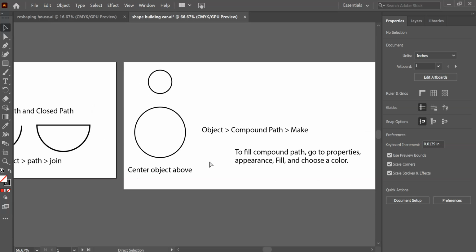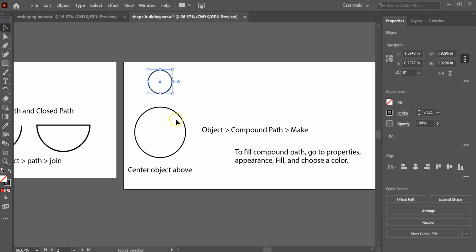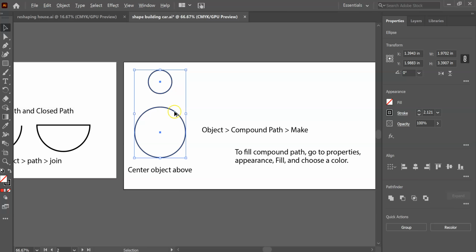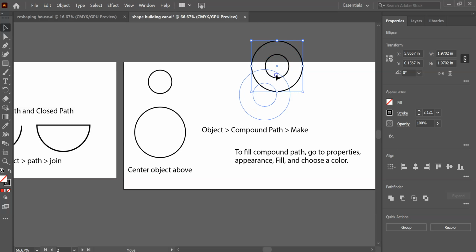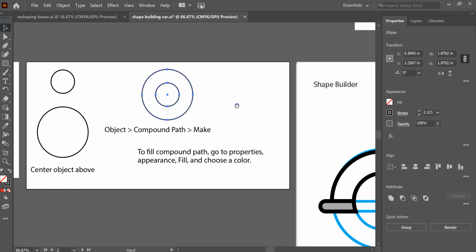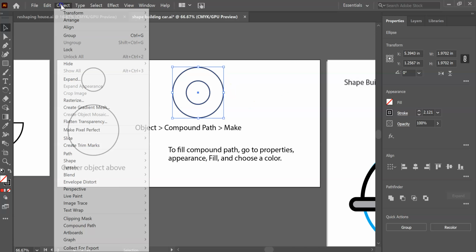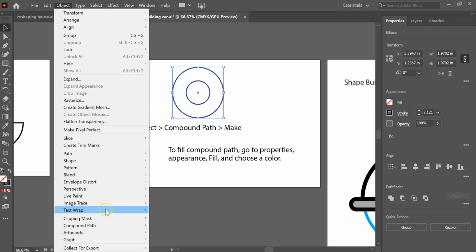Okay, so compound paths are pretty interesting. This is a path. A line creates a path, but we can create a path out of a shape. So let's select both, press Alt, and copy both at the same time. Now over at Properties, go to Align Center, Vertical Align Center, and make sure they're aligned perfectly. That's good. Then go to Object on top, Compound Path right on the bottom, and then Make.